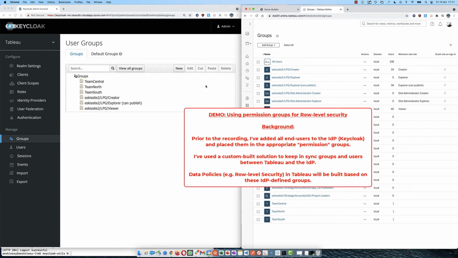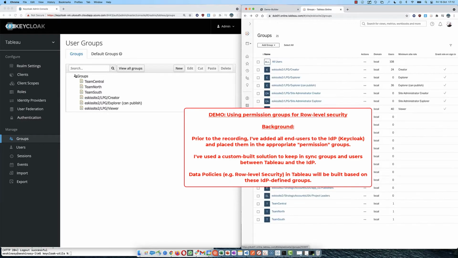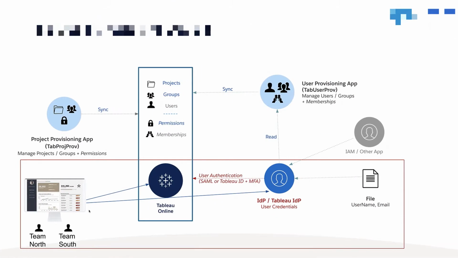To show you the ways to set up row level security based on groups rather than individual users. So where we finished, we had Keycloak synchronized with Tableau Online. I ended up having 3 users, one in Team Central, Team North, and Team South. And this is what we're going to be doing now.